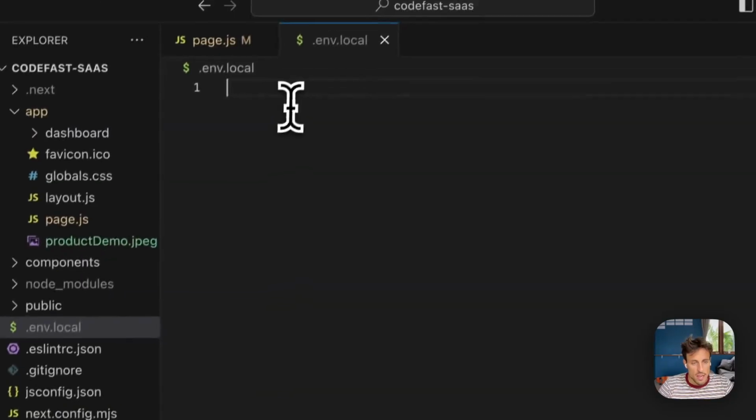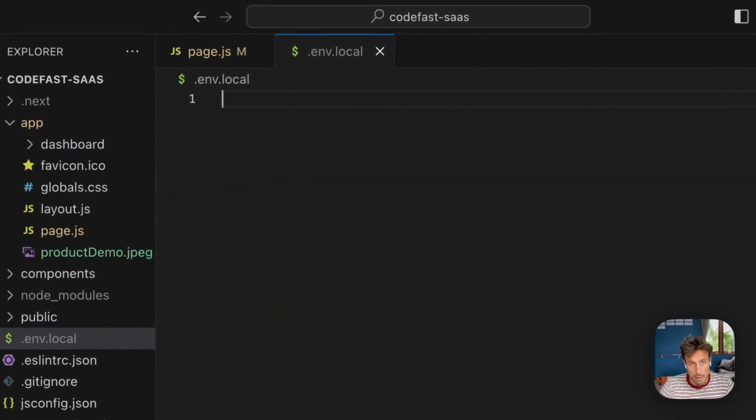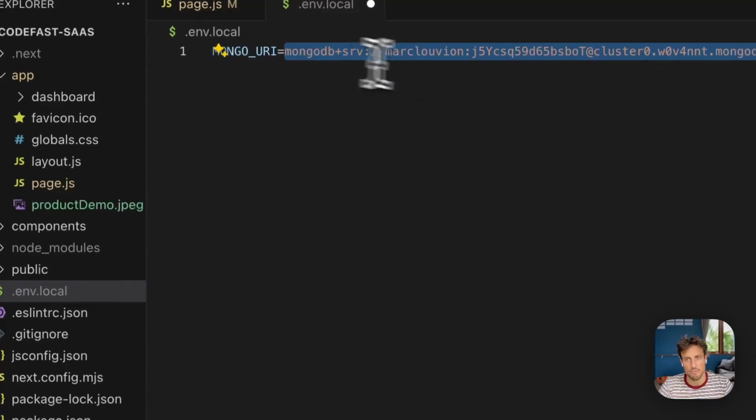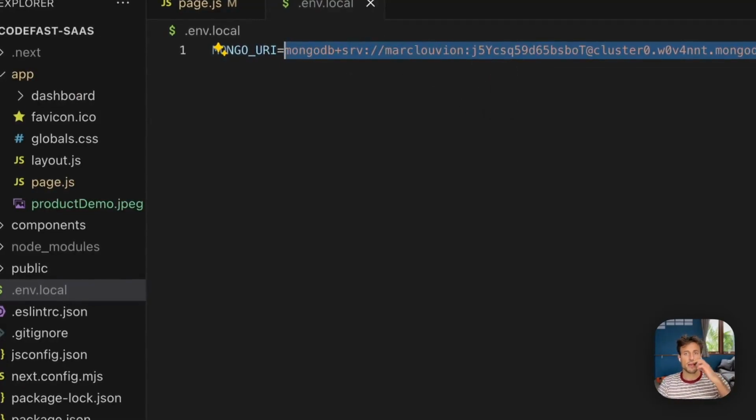There we go. And here you want to first name the variable. I'm going to call this MONGO_URI. You can call it the way you want, just make sure it's in capital letters and there is no space. If you want to add a space, you will need to add a dash, then an equal sign, and then the value that we got previously from MongoDB. We can save the file and try to understand a little bit what is going on here.